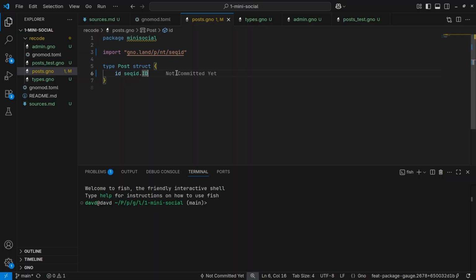Our goal for our post will be to have a title and a description. These both are simple strings. So simply done like this.